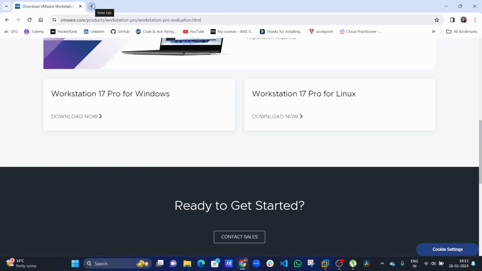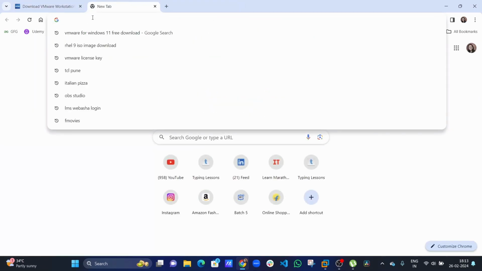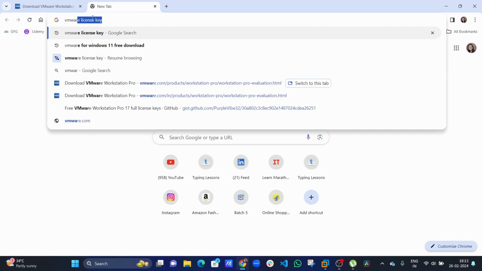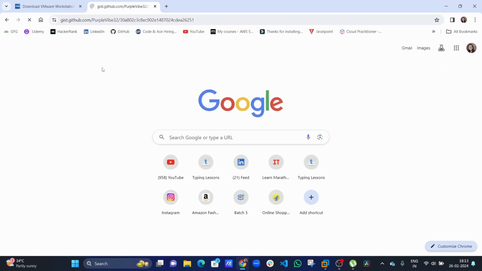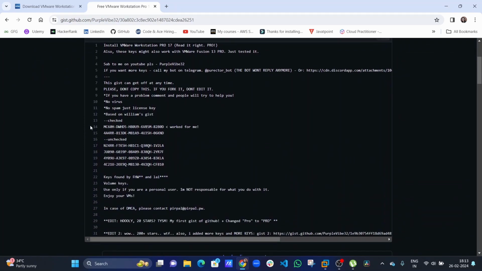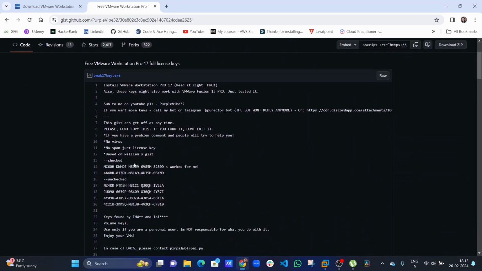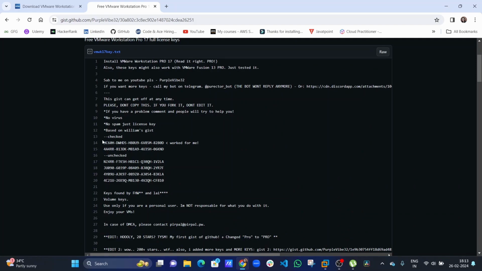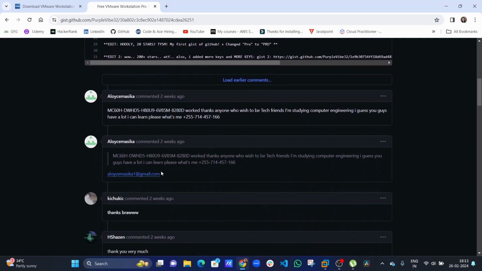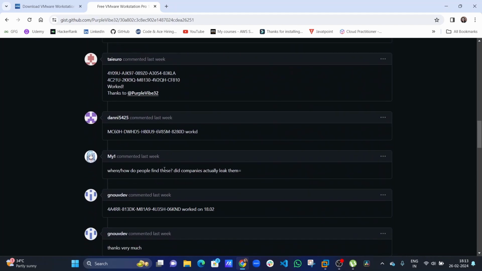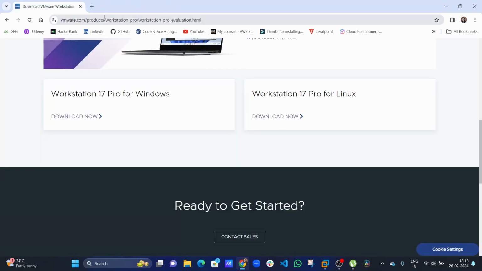When installing VMware, you will need some license keys. For that, we will search for VMware Windows 11 license keys. The first one will be GitHub. On GitHub, you will see these links. You can directly copy and paste or type them while installing VMware, and VMware will be easy to use.